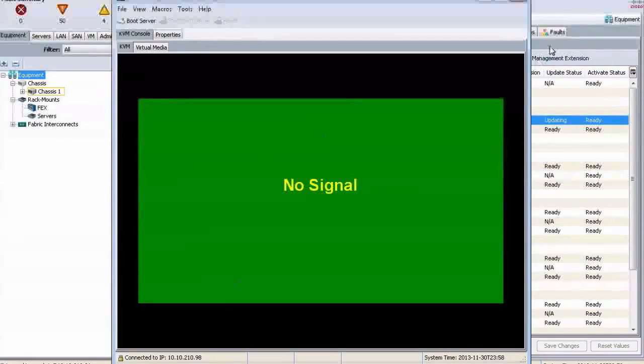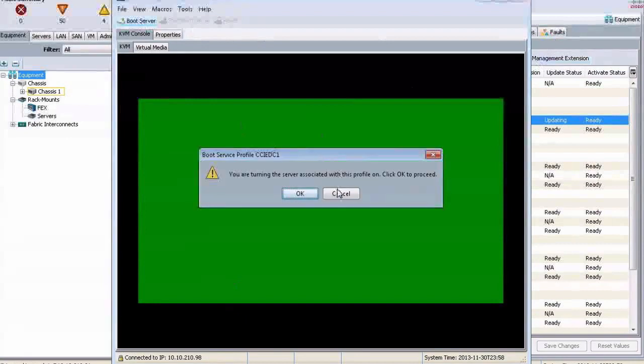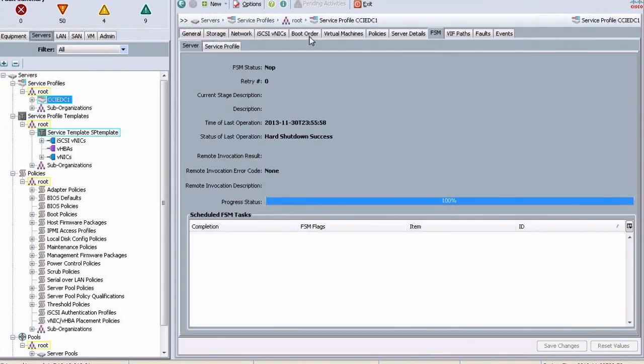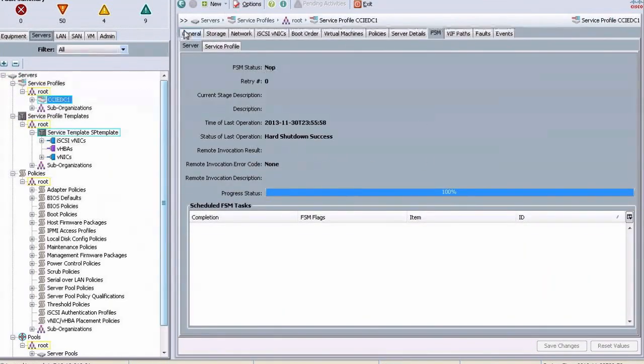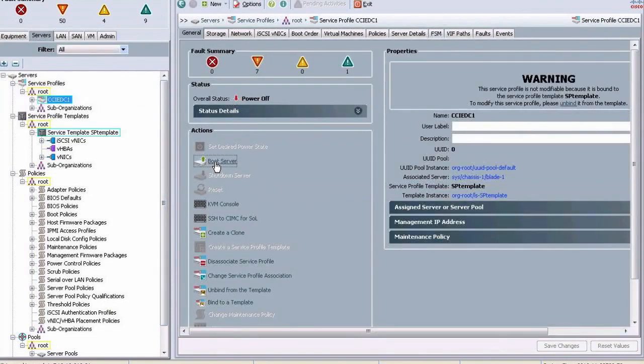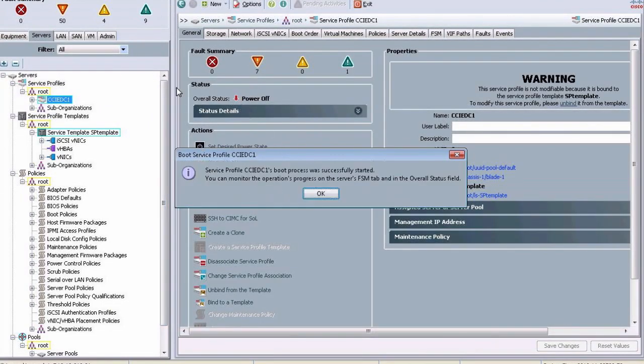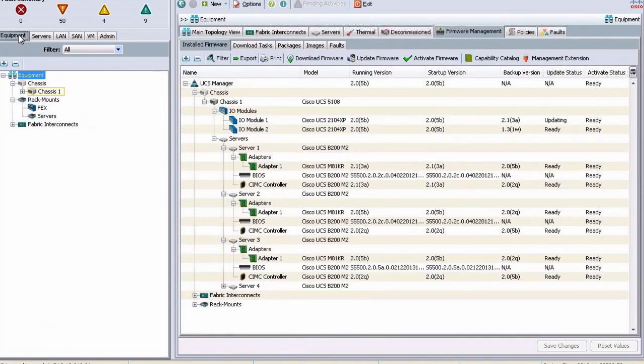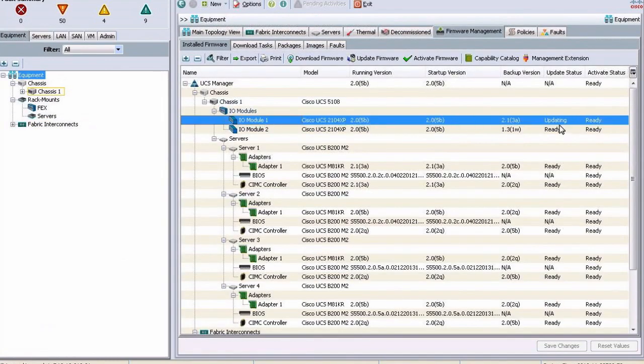How's my server doing? It's booting. So how's my server doing? It's done. But I shut it down, so I need to boot it manually again. The IO module is still updating.